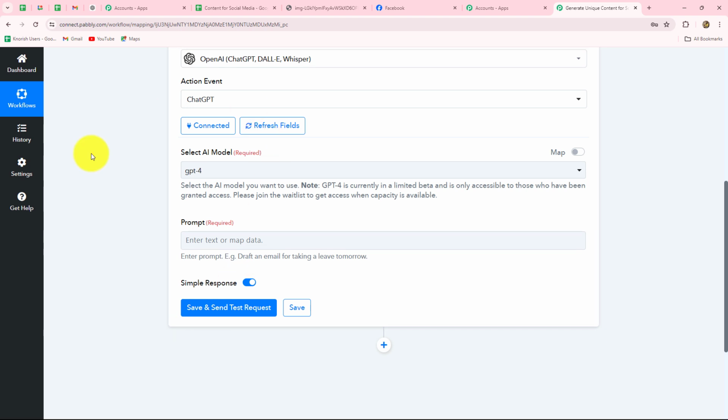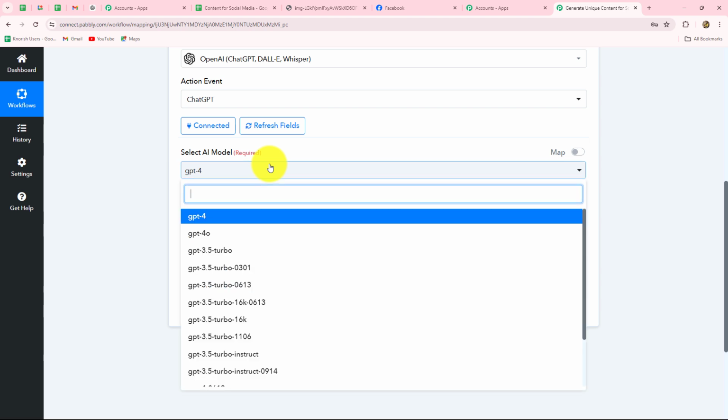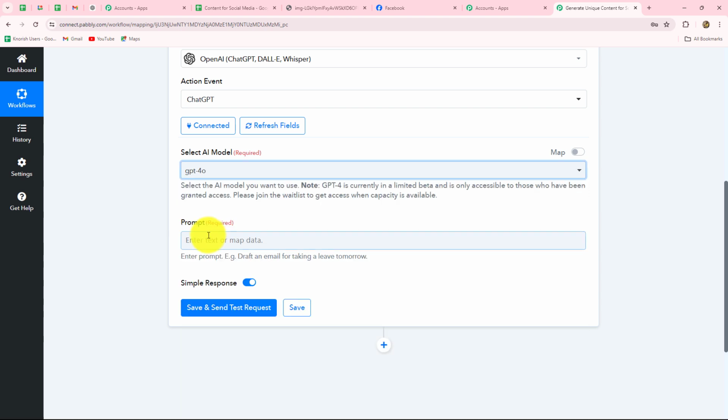Now we'll move forward to selecting the model. Which model do you want to use in order to generate the content? We have multiple options over here, but recently the ChatGPT 4o model is the latest version, so I'm going to use this ChatGPT 4o model to generate my content.